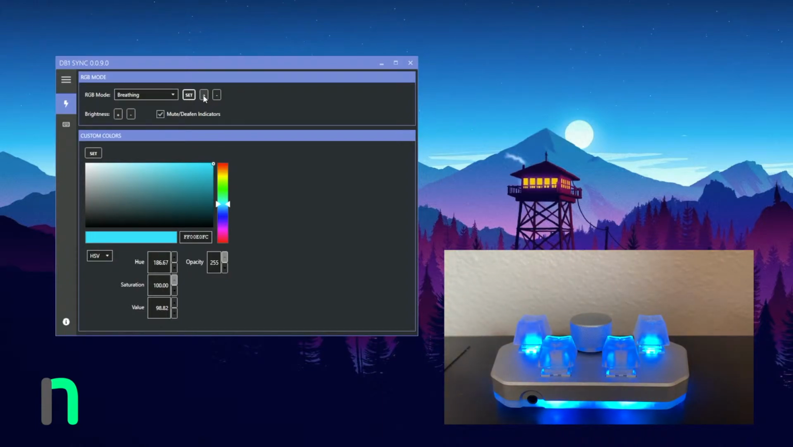One hidden feature is that you can use this plus button to cycle deeper through the modes. For example, the breathing mode actually has 4 or 5 different speeds, and the plus button cycles through those. So you can see here I've set it to the fastest mode. Still change the color. That's all there is to it.